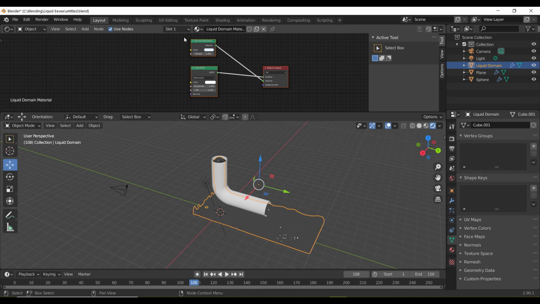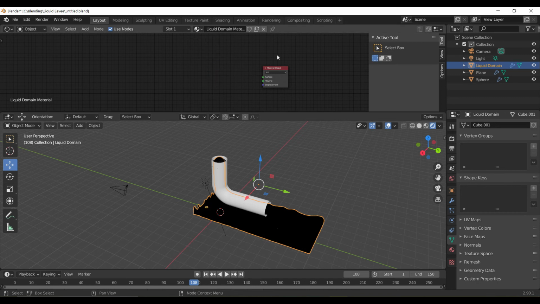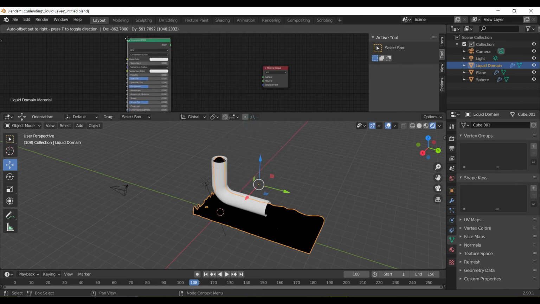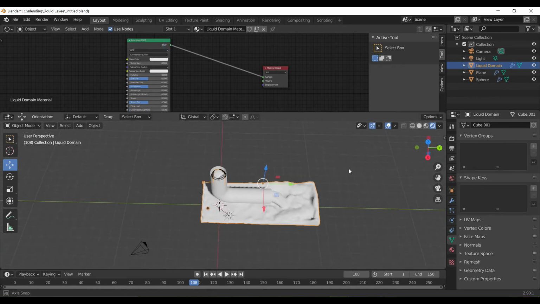So we're going to delete these two nodes, and then we're going to say Shift A, shader, and we're going to just put our principled shader over here and connect it. And there we can actually see our liquid.